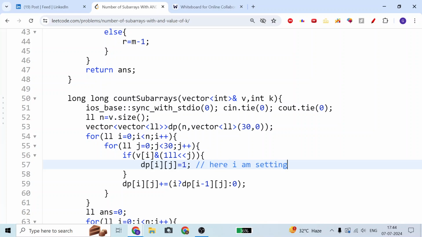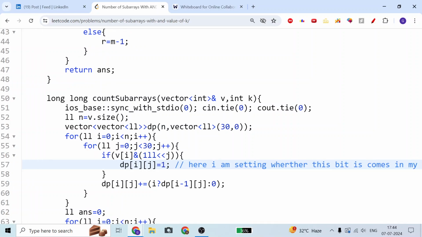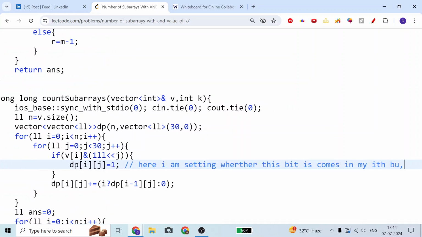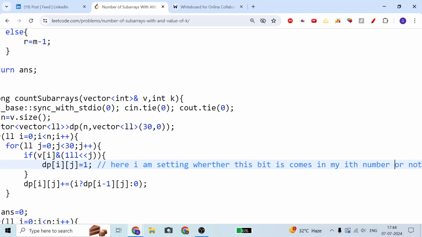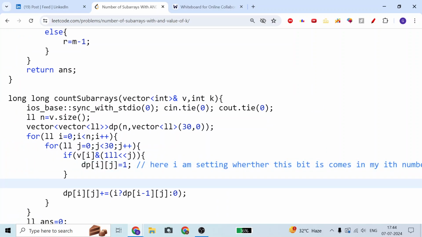Here I am setting whether this bit comes in my ith number or no. And here I am setting bit sum from 0 to I. Here I am just pointing whether DP[i][j] will be 1 or not, meaning the ith number contains the jth bit or not. Here I am saying add all the previous count as well, so I don't need to again run a loop and all these things.